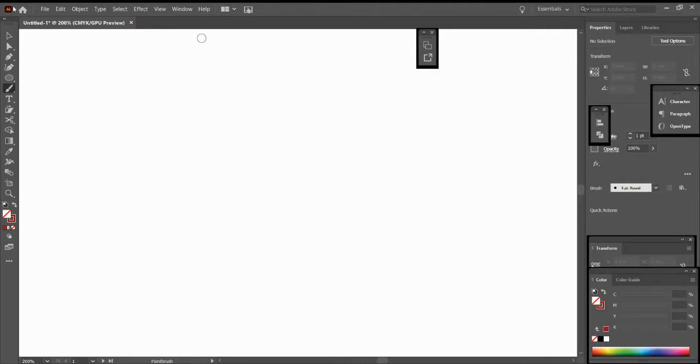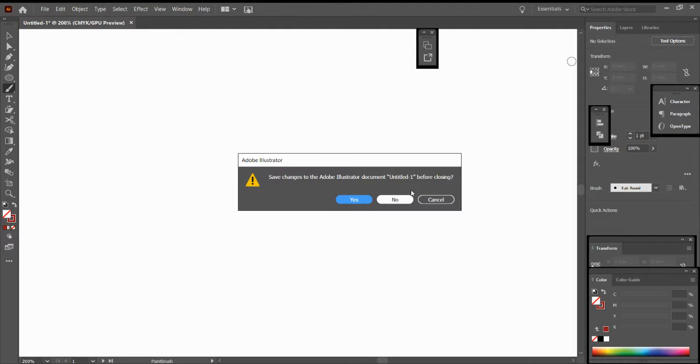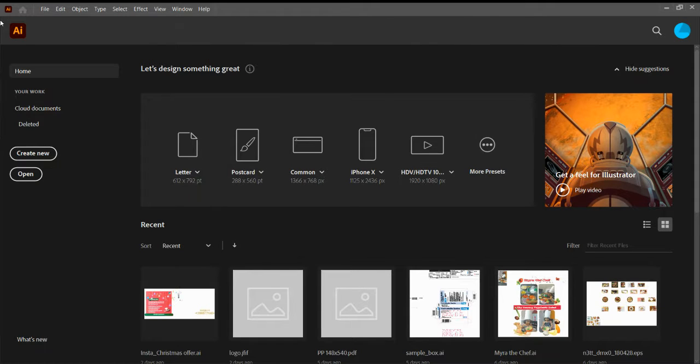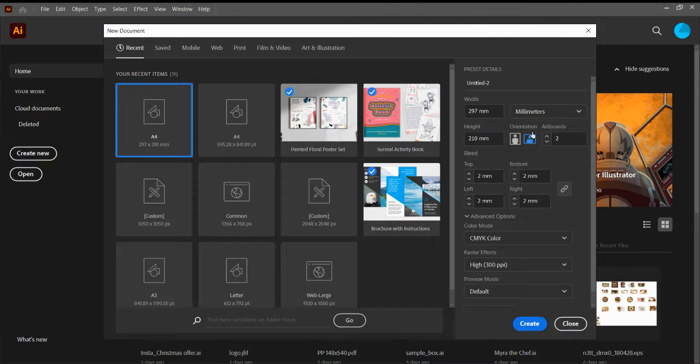As you can see, this is my document open, and this is how my screen looks when you open Illustrator. To start with, when you open Illustrator, this is how it should open. This is how it launches itself, and it starts with some presets available in Illustrator as per your requirement, like letter, postcard, common, iPhone X, HDTV, and more presets. Let's check what is in there.